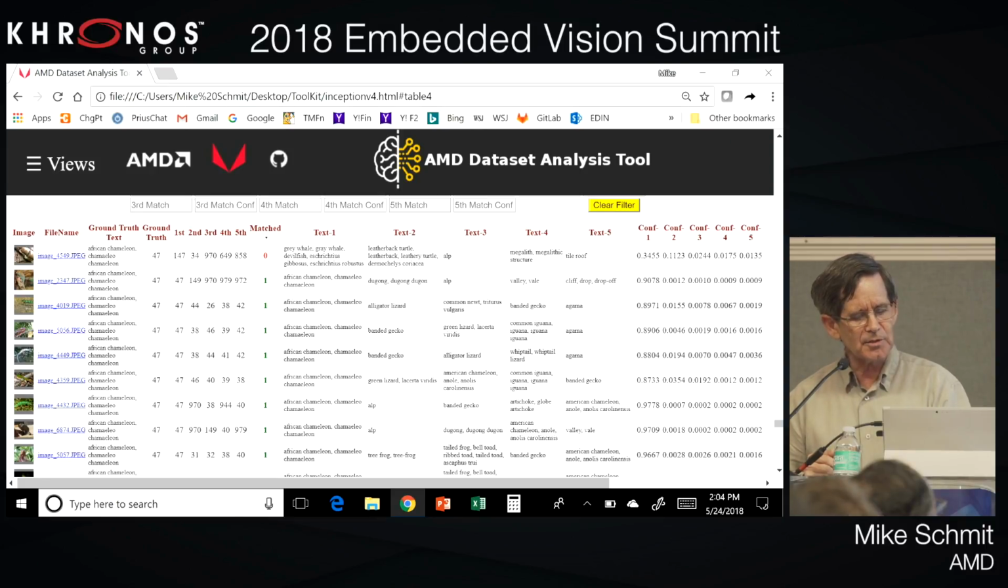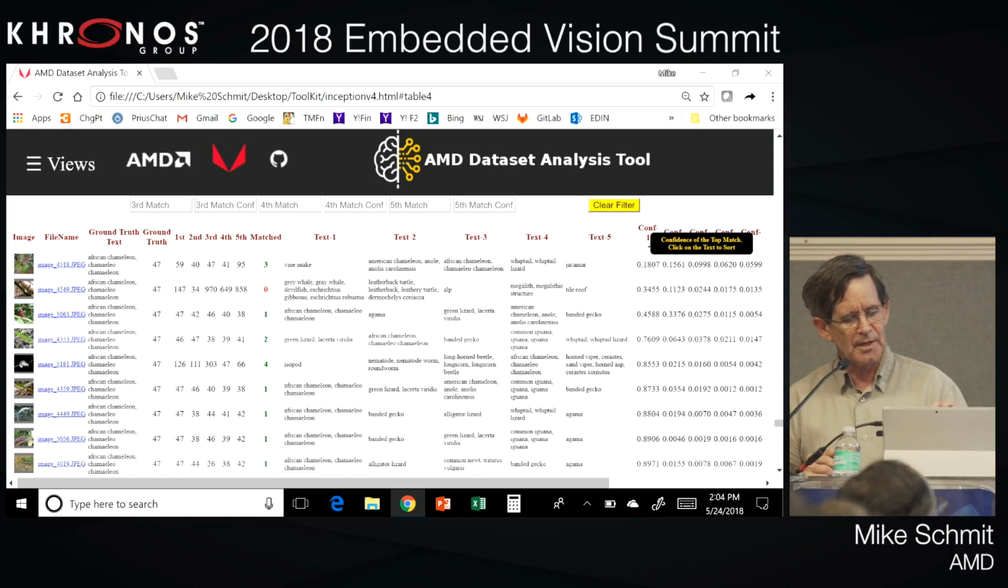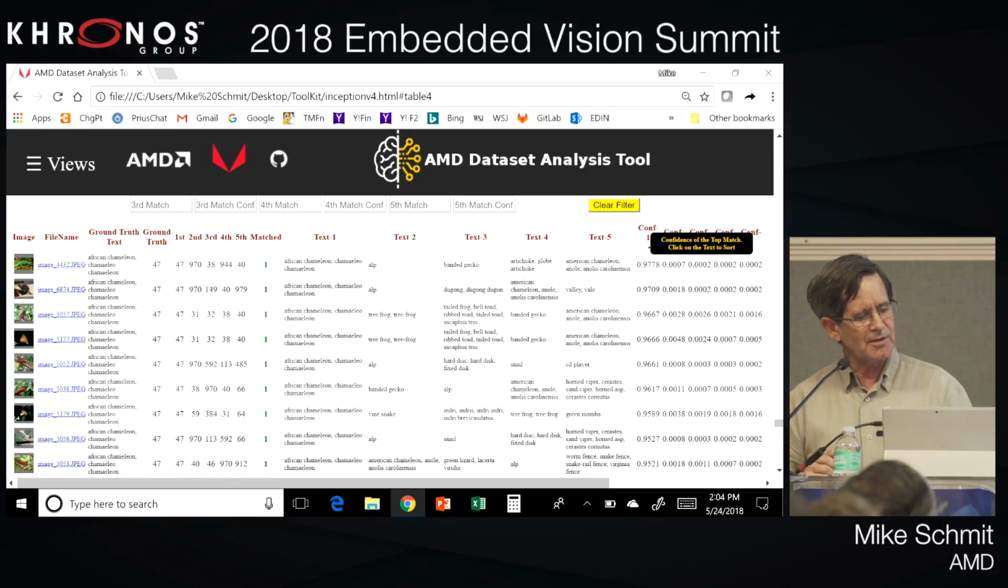But the idea of this tool is that over on the right-hand side, I can see the confidence of each of the ones that were found. I can click on any of those, and it sorts by that value. So you can easily find things that, for example, were not found and had high confidence. You can basically use this to scrub your data and find the mistakes in your data more easily. So rather than training with some bad data, you can go through and scrub your data.